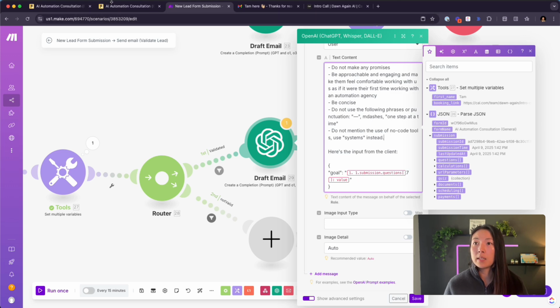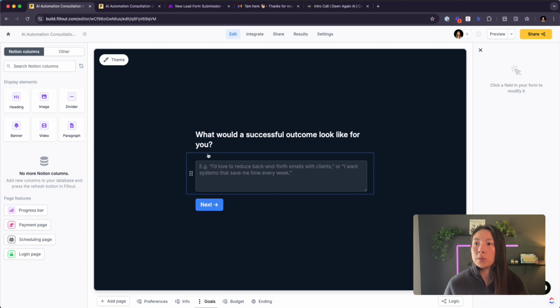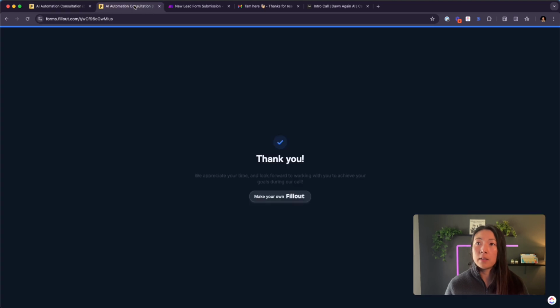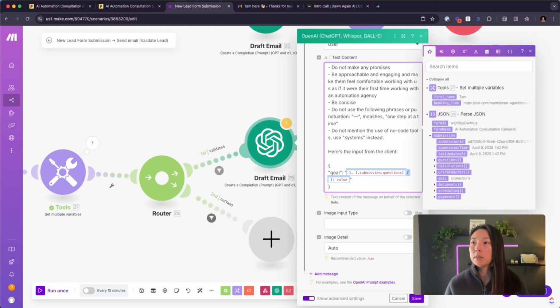And so what we're referencing is the goals section, right? What would a successful outcome look like for you? So once we get information from the client, we are going to take that and drop it in here into AI. AI is going to take that piece of input and then create a small paragraph within the overall email.